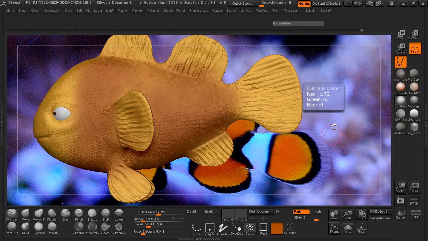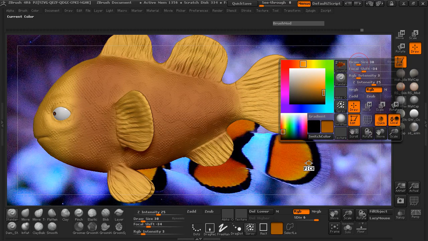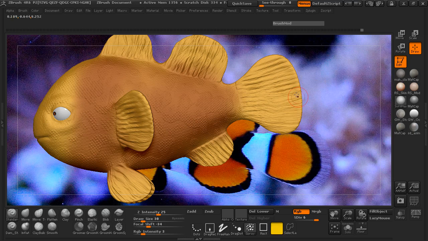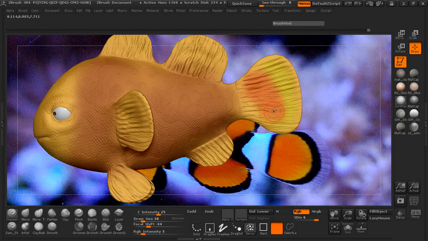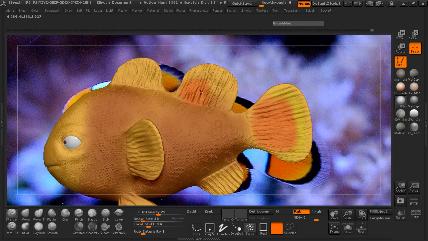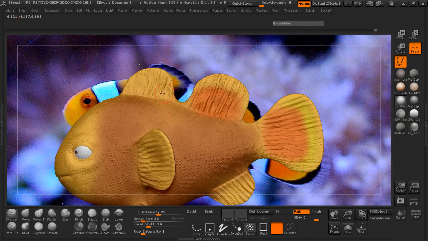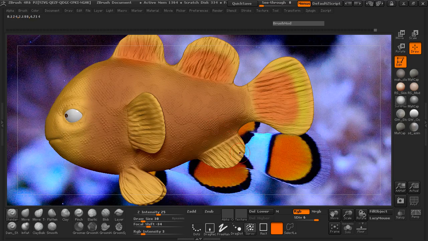Okay, so we'll go ahead here and sample some more color information from the tail. Turn it yellow a little bit. We'll go ahead and brighten that up. And maybe try and take an orange here. Throw some of that orange in there.